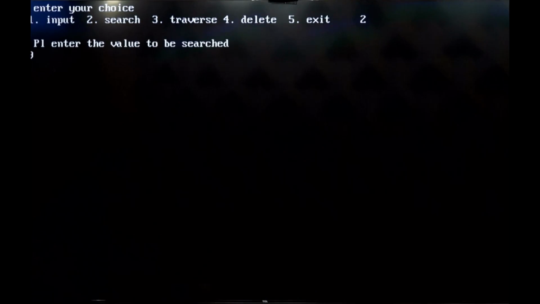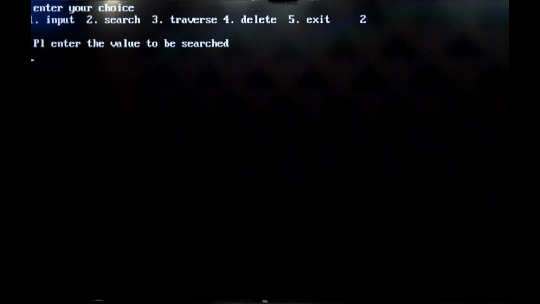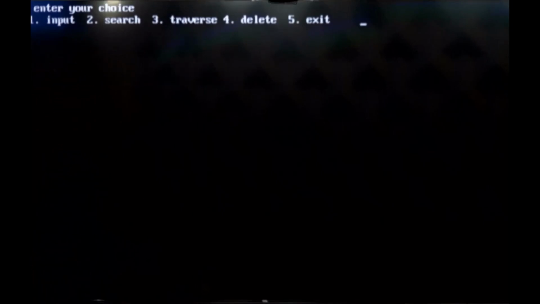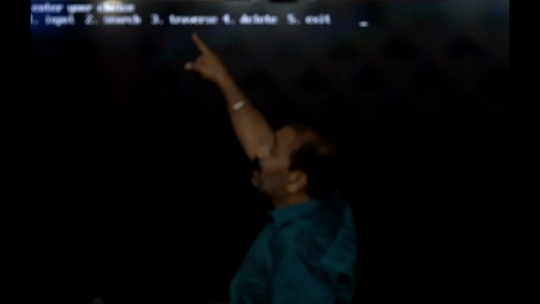Search for another number. Is 90 there or not? Yes, element is found in the array. Let me search for 67. Element is not found in the array. So therefore it searches among the 10 numbers, and if 67 is not there, it prints this message. Now, what is this traverse? Traverse is simply displaying this.